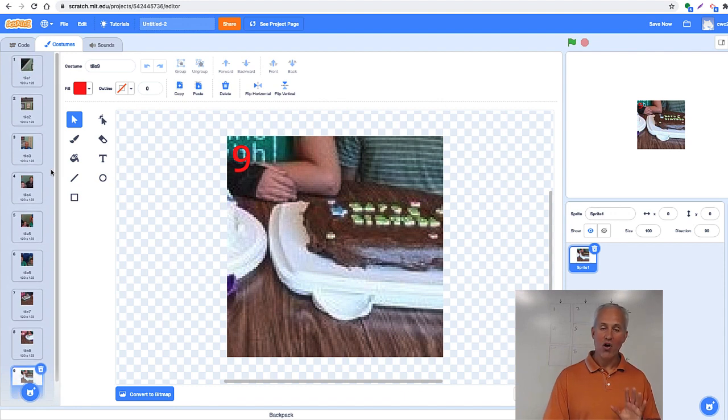So pause the video, take as long as you need to do that, and let's definitely save it because that was a lot of work. So this I'm going to call my slide puzzle.